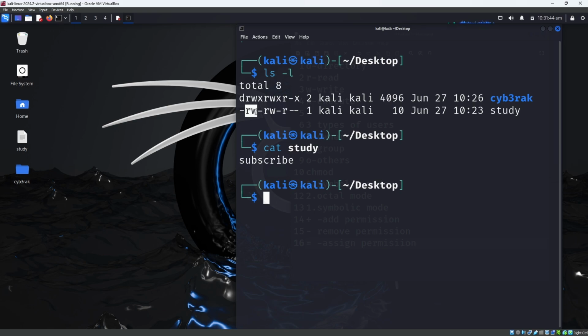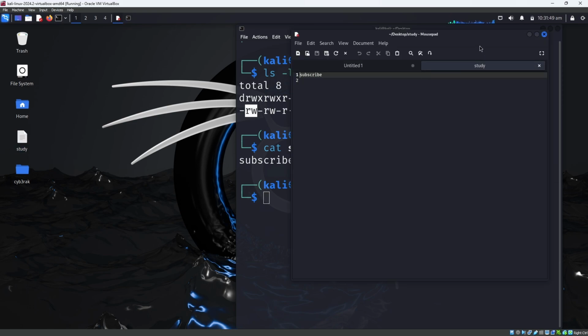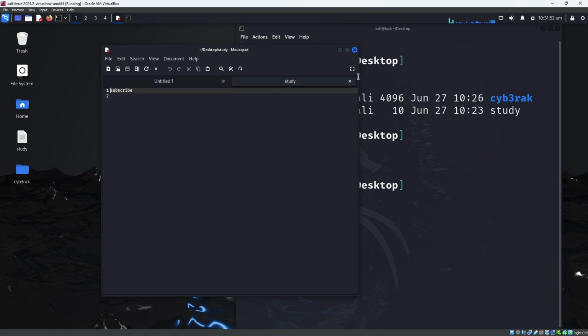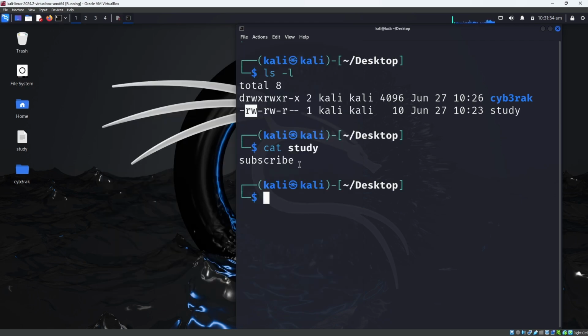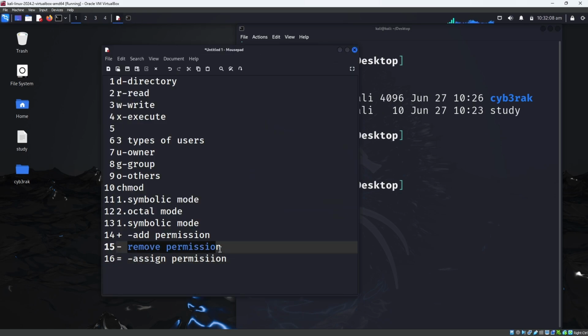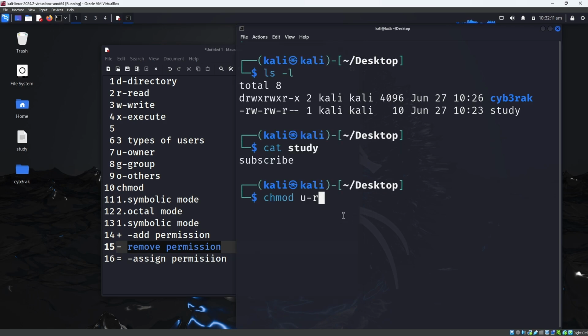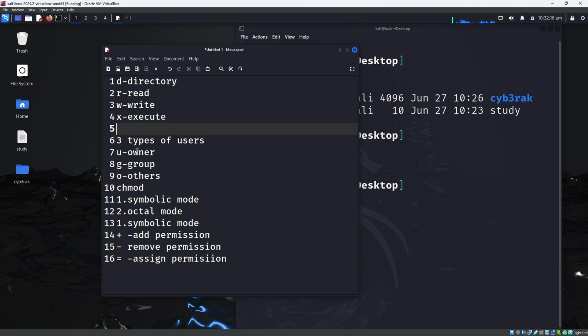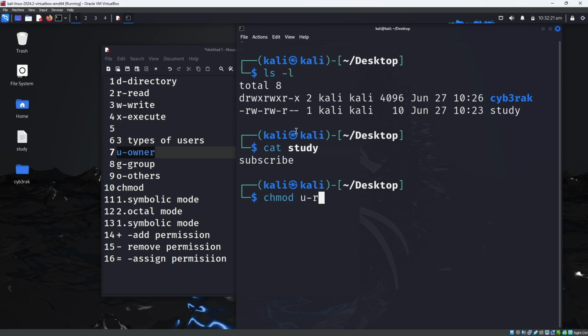Next, the owner has read write permission. When you open this file, you can easily read the contents of this file, right? Now I'm going to eliminate that read permission. I enter chmod, and we are the owner. Minus stands for remove permission. U stands for owner, as I already mentioned. We are the owner, and we are going to remove permission for us to read the file.